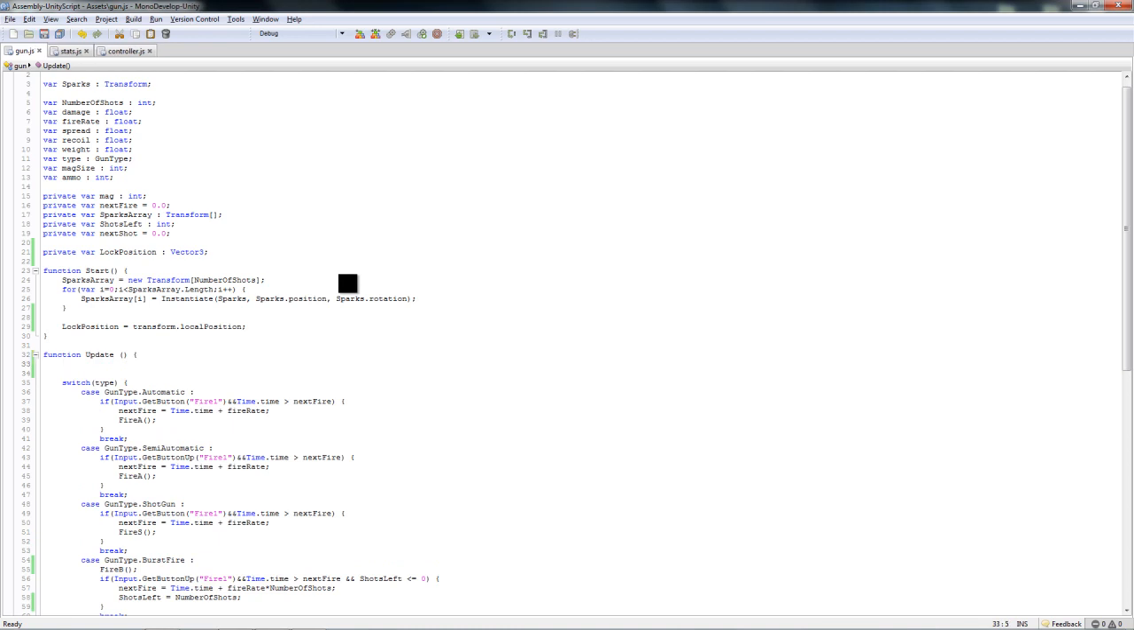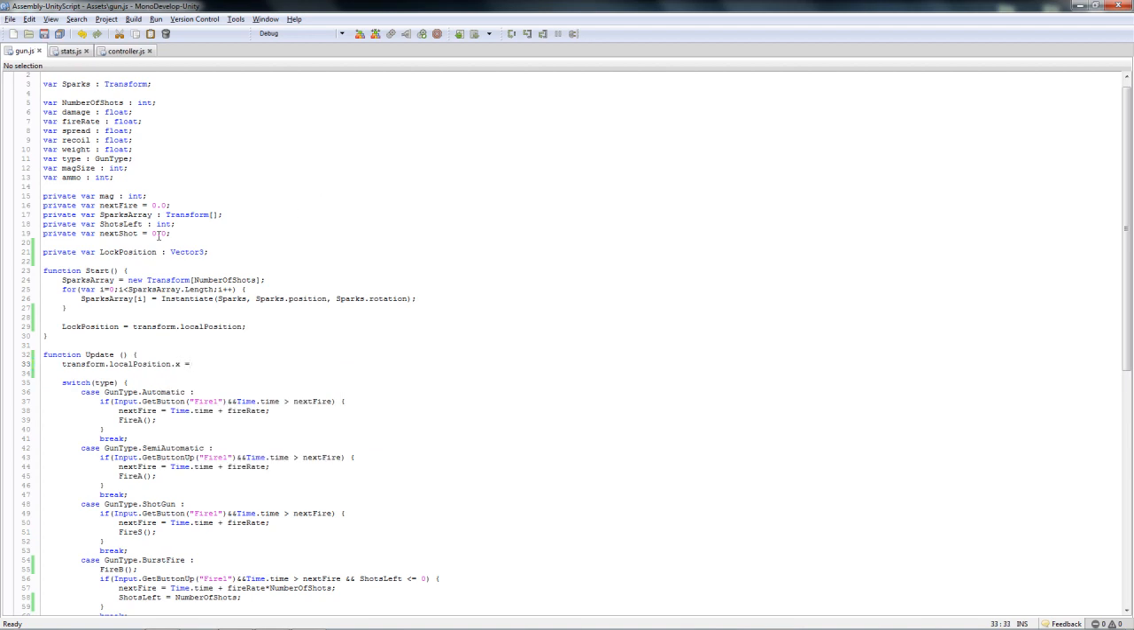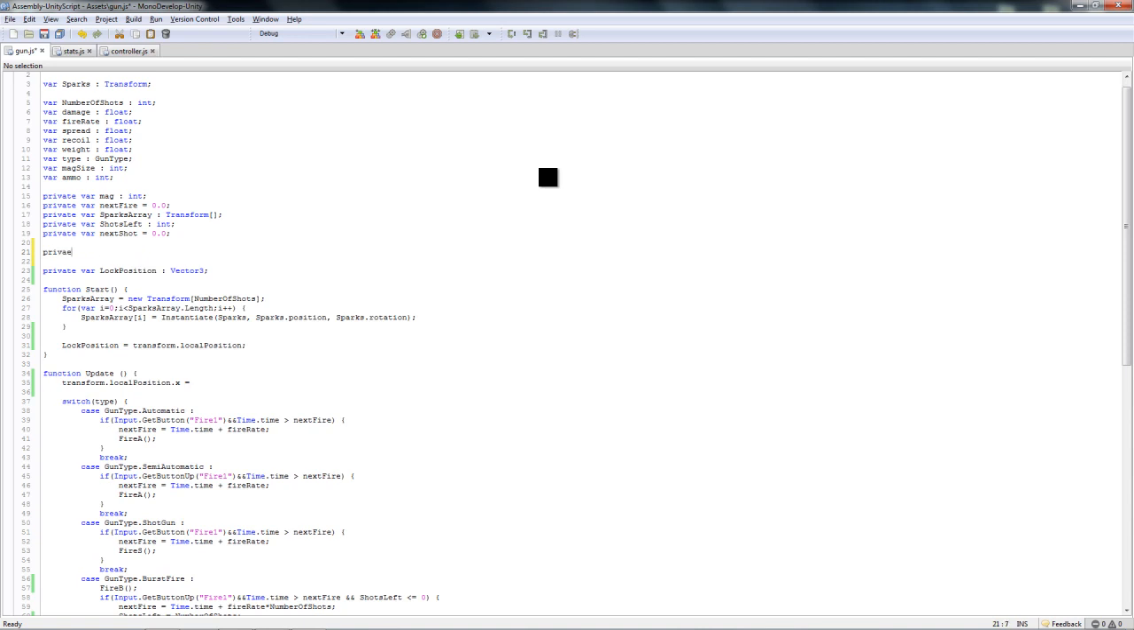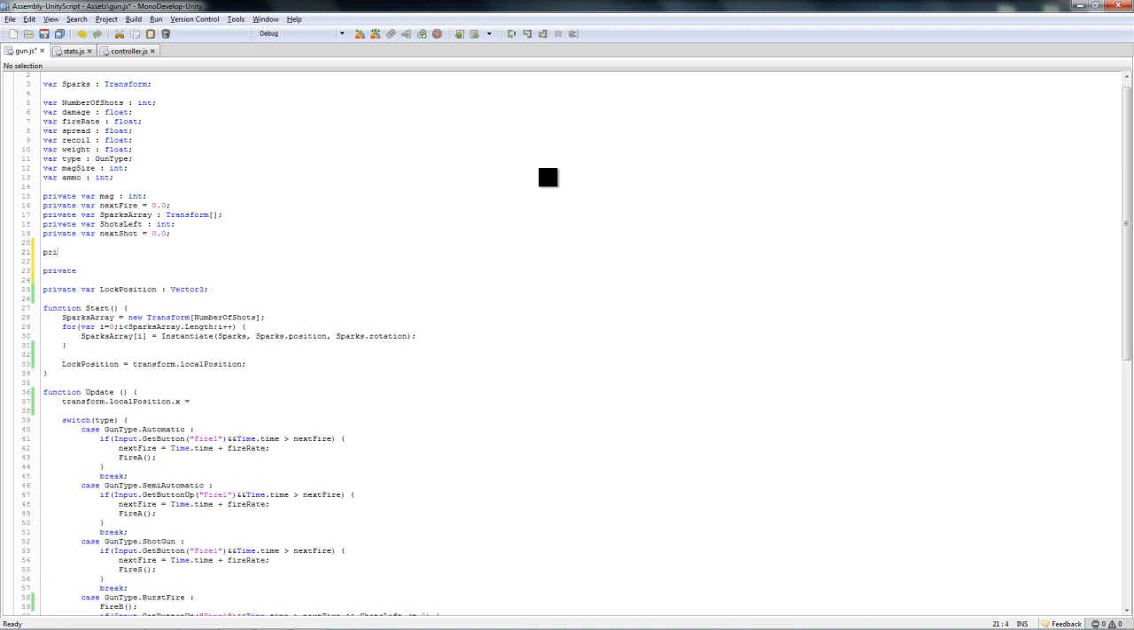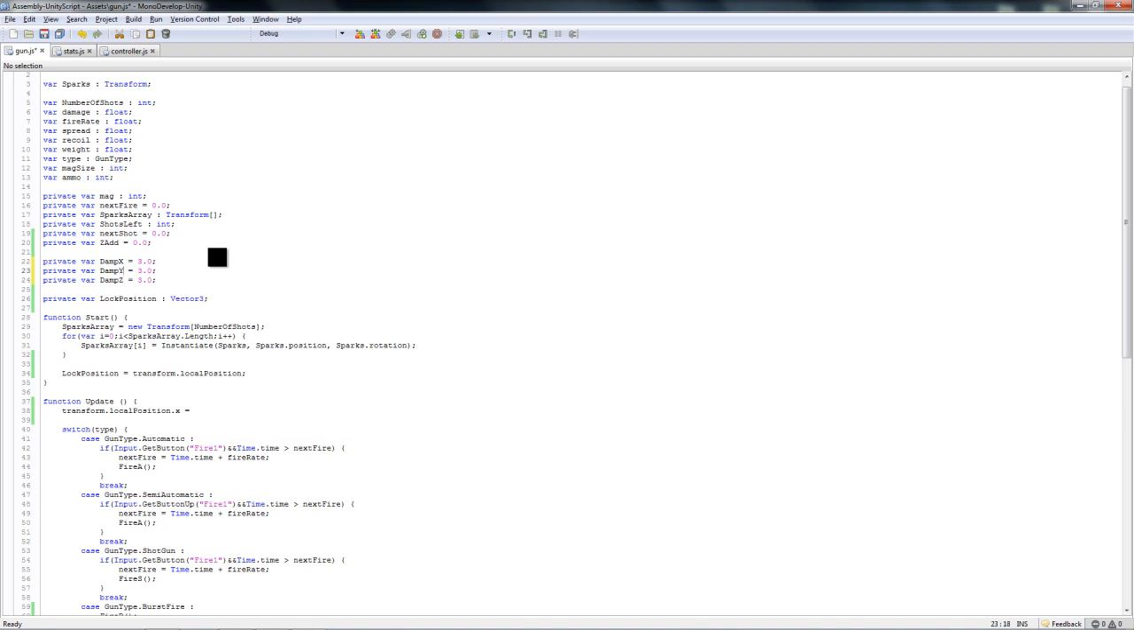Now, in the update function, we want to set smooth damp to each of these. Later on, we'll make it rotate smoothly and move smoothly with the player. So first, the x axis: transform.local position dot x equals, oh right, I forgot, we need a couple more variables. First one is private var z add. This is for the recoil, whatever you want to call it. Next is var damp x equals 3.0, and then do that for each axis: damp z and damp y all equal 3.0.